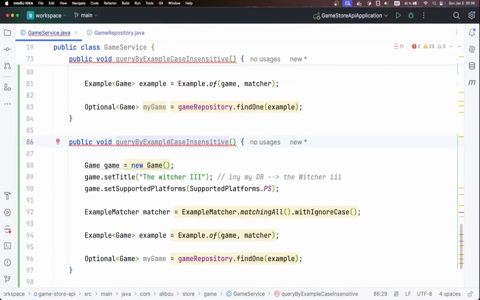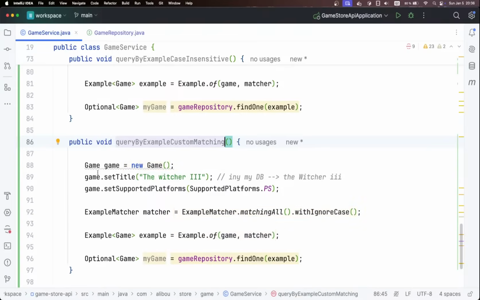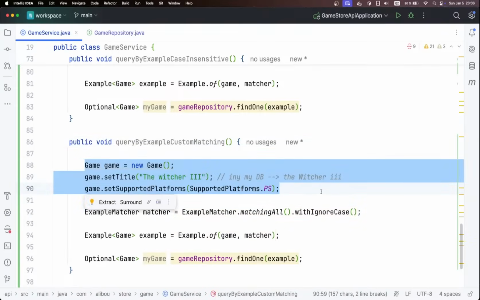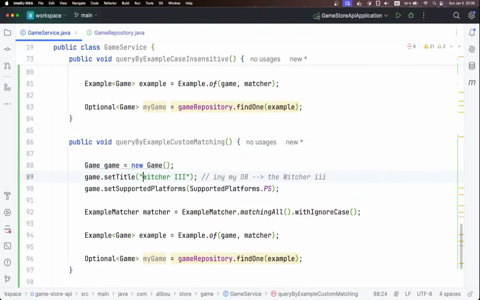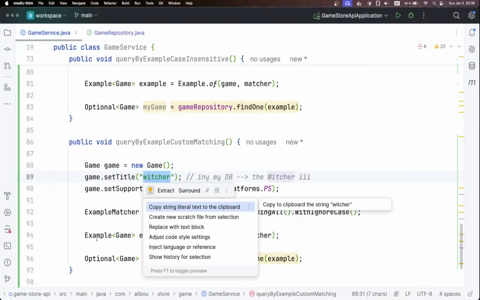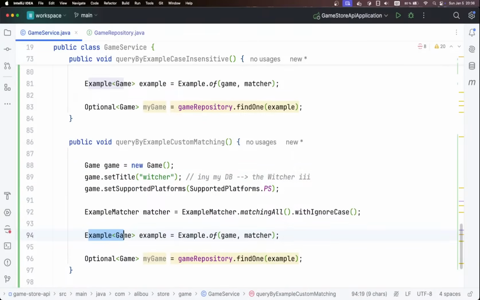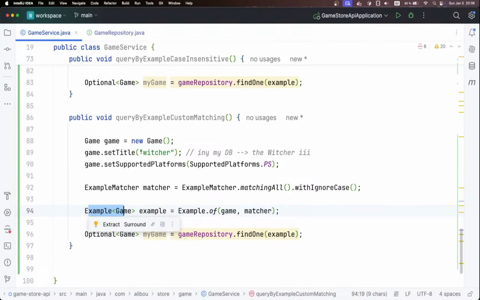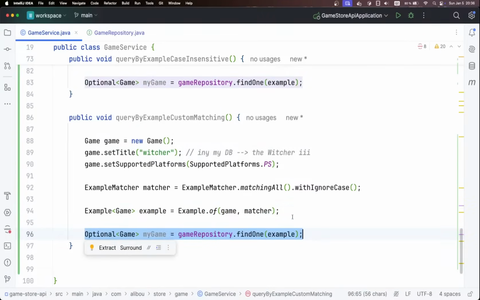Query by example. Let's call it custom matching. So we'll always have our object game, and now I want to find all the games where the title contains Witcher. I want to find all the games, or one game, it should be the same, where the title contains Witcher, and we will change this one to return a list of games.